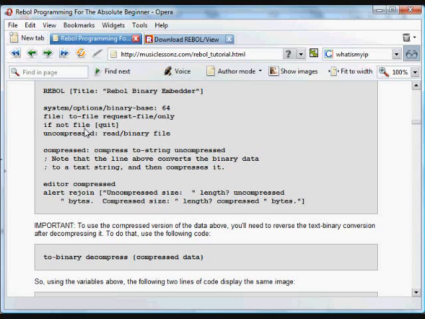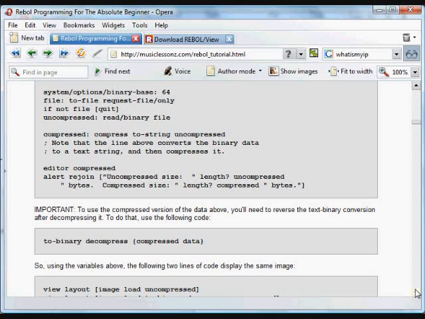So again, it does what we did before. It requests a file. If there's no file, it quits. And it reads that file in as data. And now it compresses it. So it converts it to a string form. It's important. It converts it to a string form and compresses it. And then it runs the editor and shows us that compressed text data. It also shows a little thing here at the end, shows us the length, the size of the uncompressed data and the size of the compressed data.